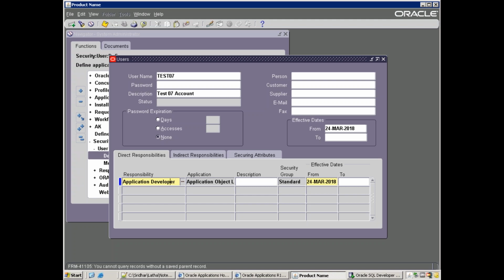Control F11 will work after F11, right? If you want to do some searching, first of all you have to press F11, then Control F11. You got it? Okay. I entered this one, application developer.